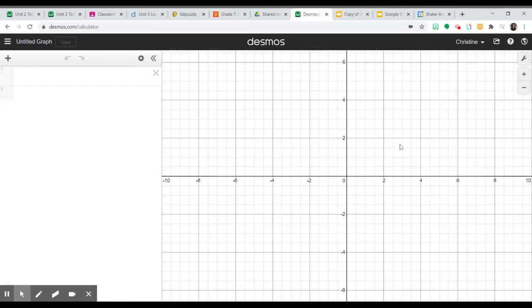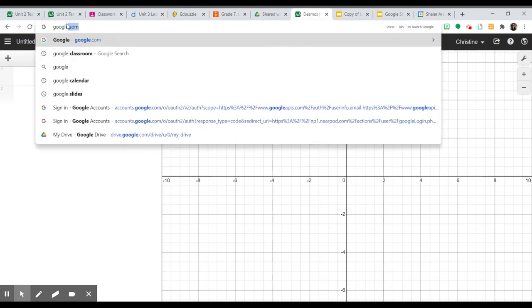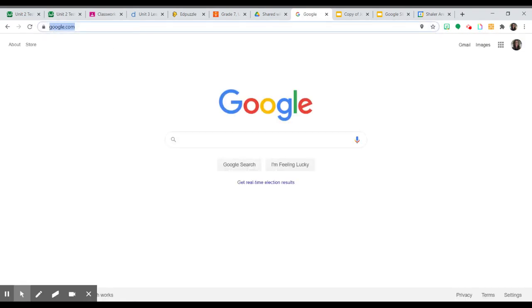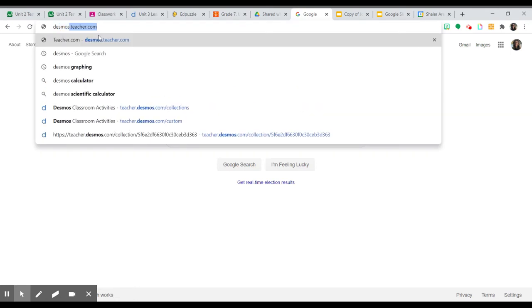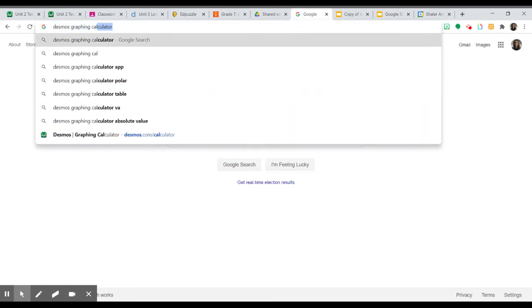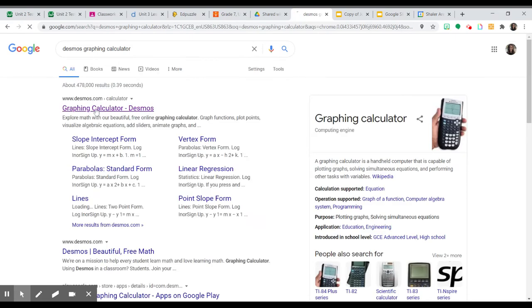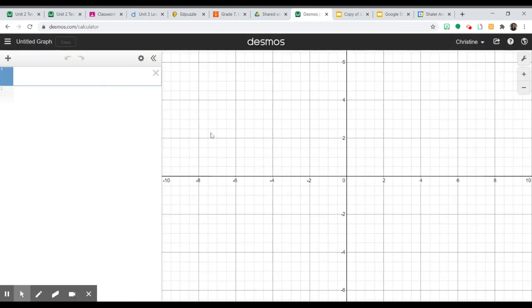Okay, I'm going over how to use Desmos to create your graphs. So you wanted to go to, well, first let's back up. Let's just go to Google so we can get to the website. So I'm just at Google and then I'm going to type in Desmos graphing calculator. Click on the first link. It's going to take you here.